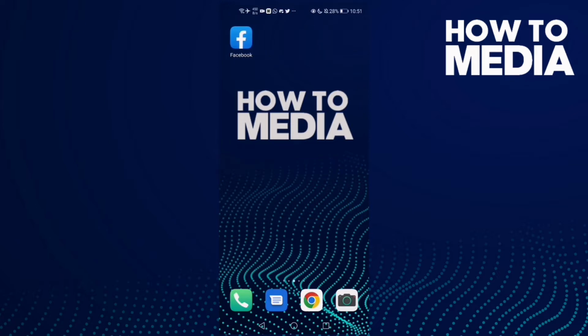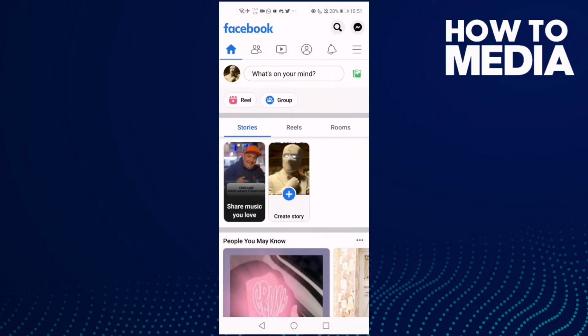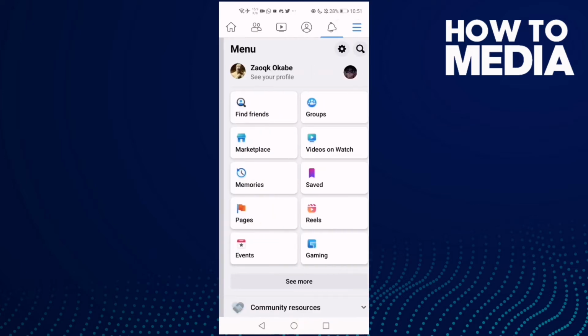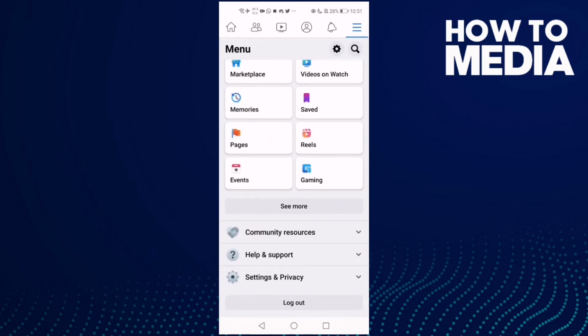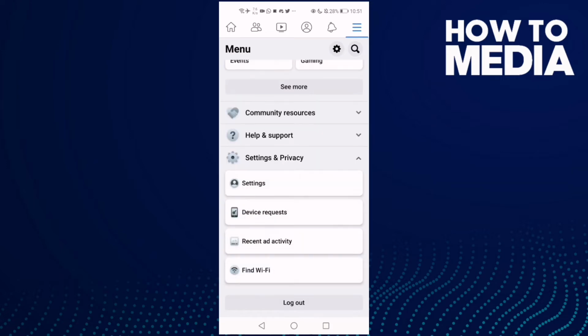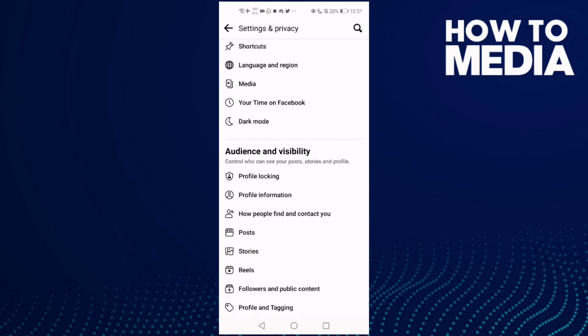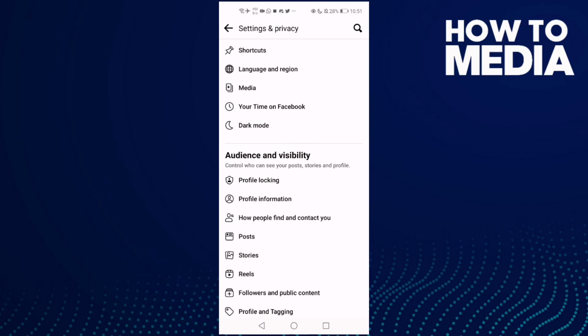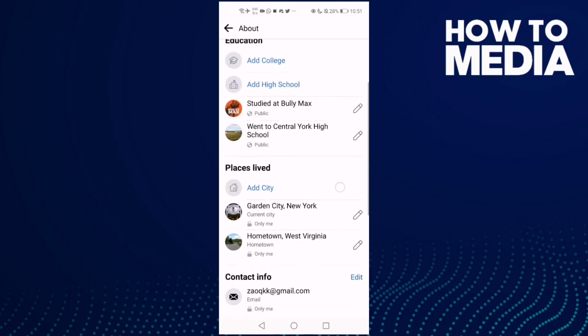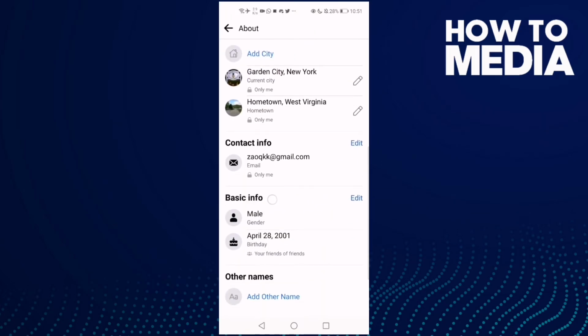First thing you're gonna do is go to Facebook and then click these three lines and go down and click settings and privacy, and after you click it you will find this one, settings, and here go down until you find the profile information. Click on it and go down and you will find here basic info, and then click edit.